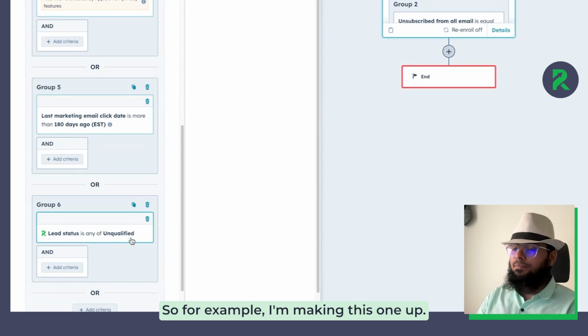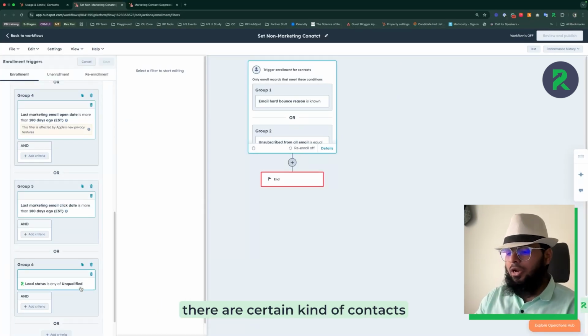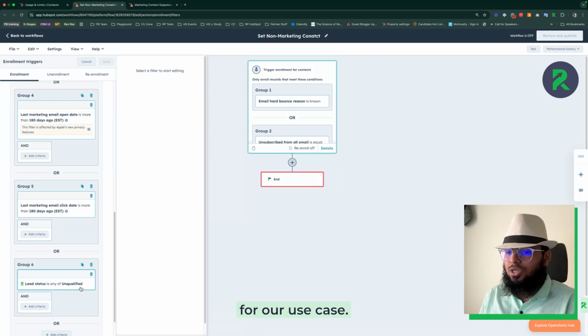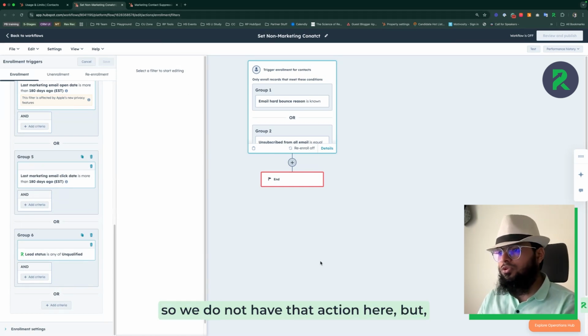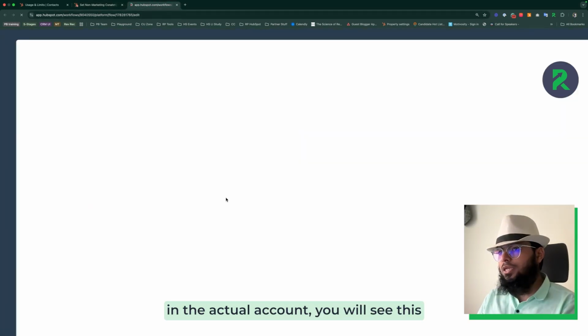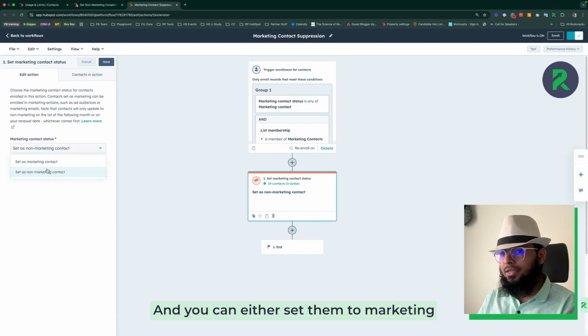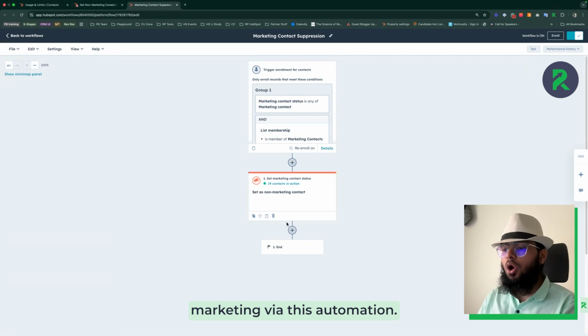I'm making this one up, but in our case, for example, there are certain kinds of contacts entering our database that are totally not good for our use case. They are a bad fit for our business, so they are unqualified, and we don't ever need to send any marketing communications to them. This is a demo portal, so we don't have that action here, but in the actual account you will see it. It's called Set marketing contact status, and you can set them to either marketing or non-marketing. In our case, we are setting them to non-marketing via this automation.